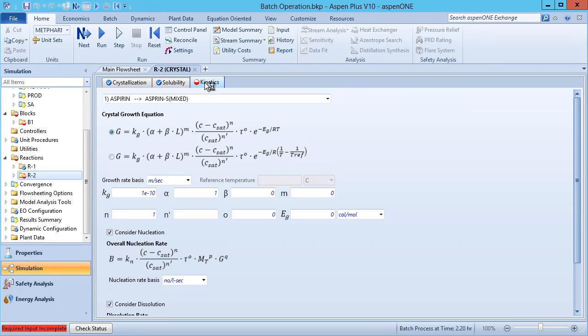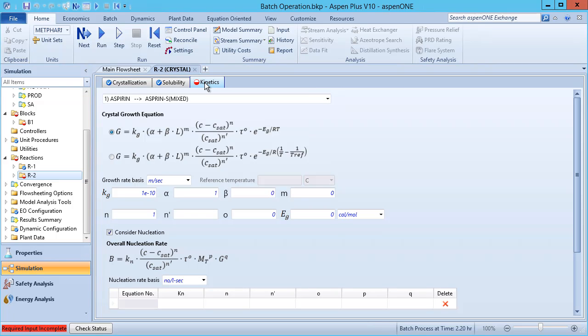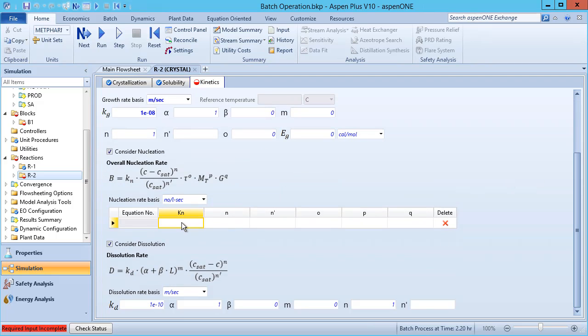On the Kinetics tab, we must specify the crystal growth equation for all crystallization processes specified in the Crystallization tab. We also have the option to consider nucleation and dissolution for each crystallization process. We will specify the crystal growth rate constant and the nucleation rate constant for our crystallization process.